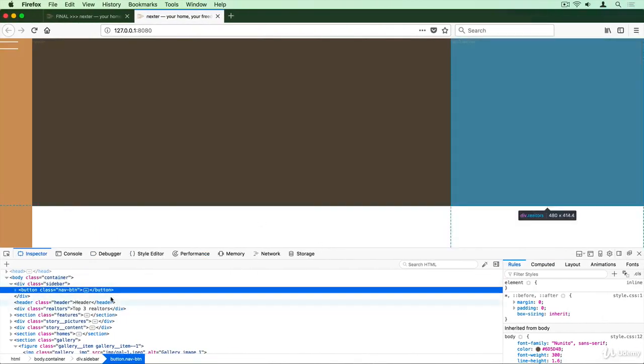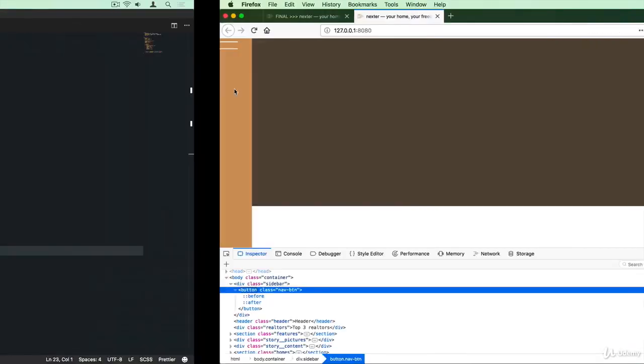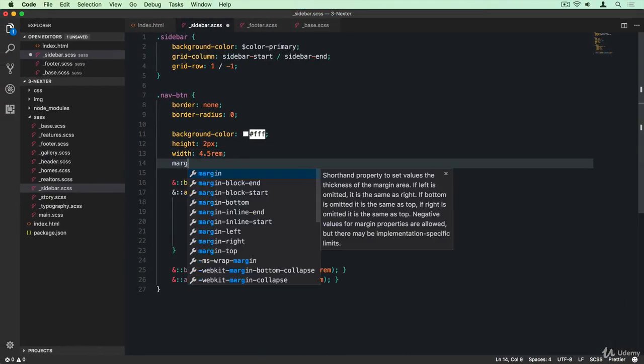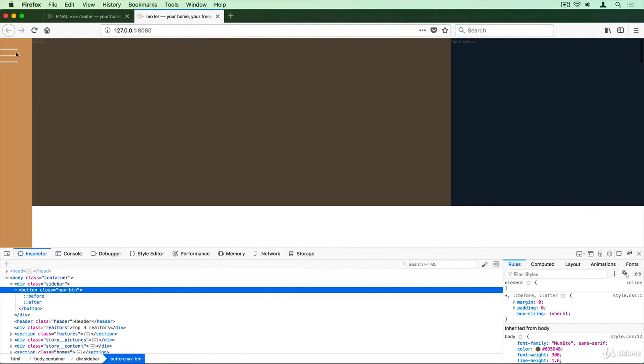Okay, so that's that. And I think we cannot see the one before because it is actually now outside of the page. So we need to move all of this down a little bit. So the entire button. So margin top, like 4 rem. And let's take a look at that now. And yeah, that looks much better. Now all there's left to do is to really center this inside of the container.